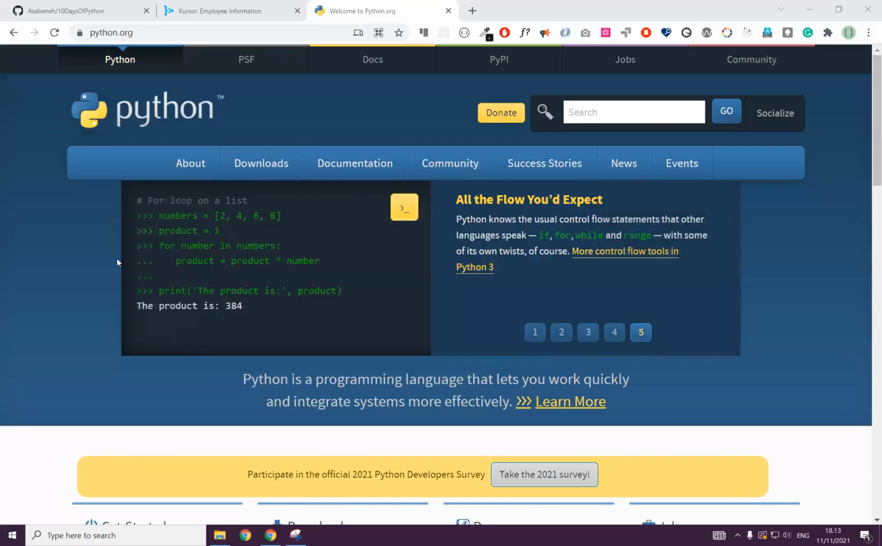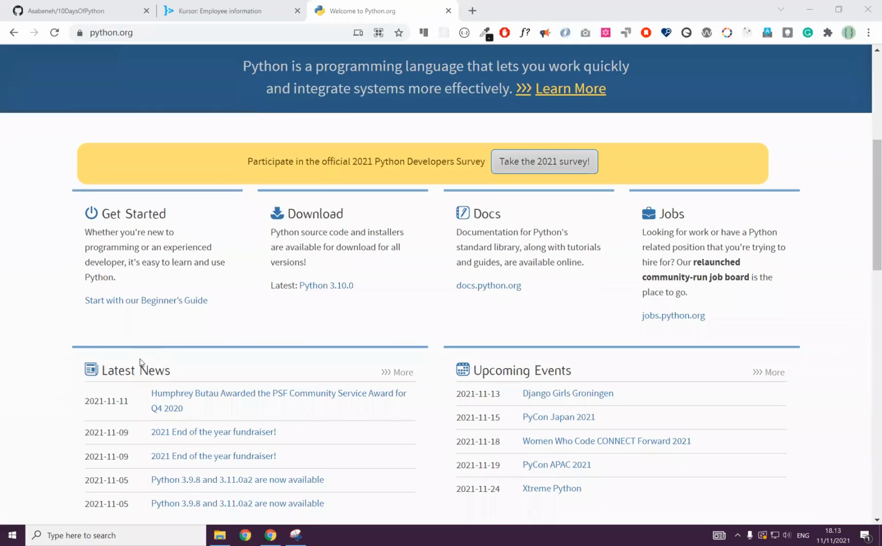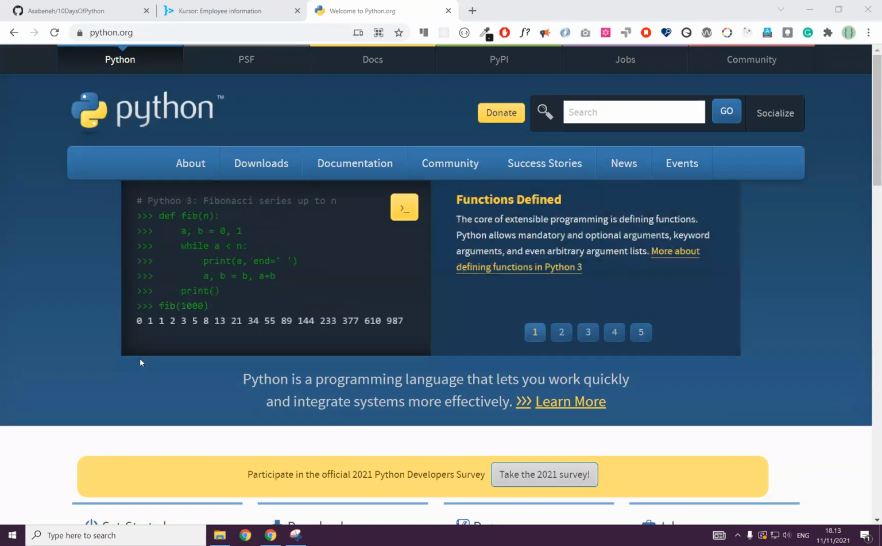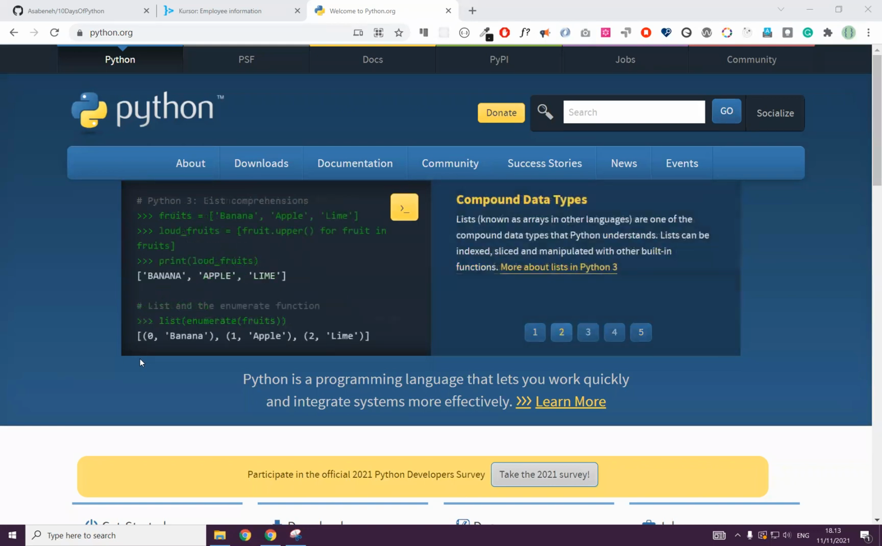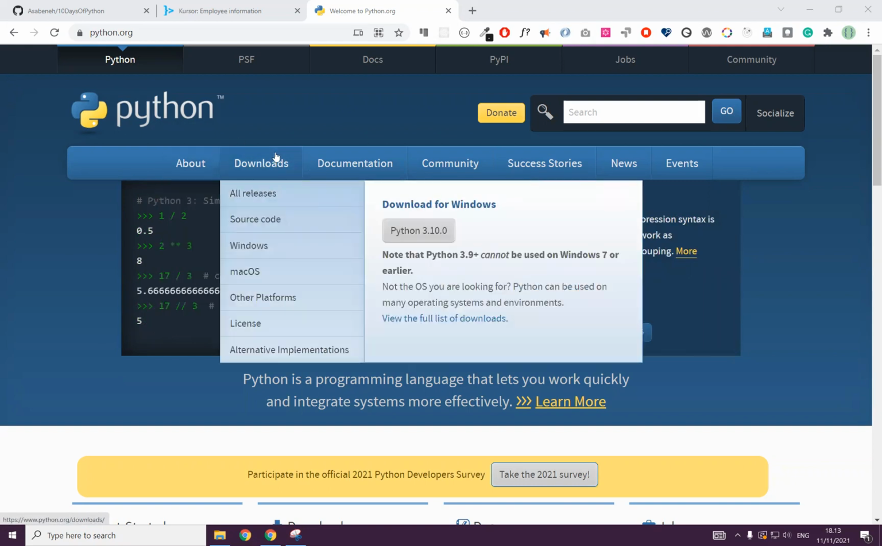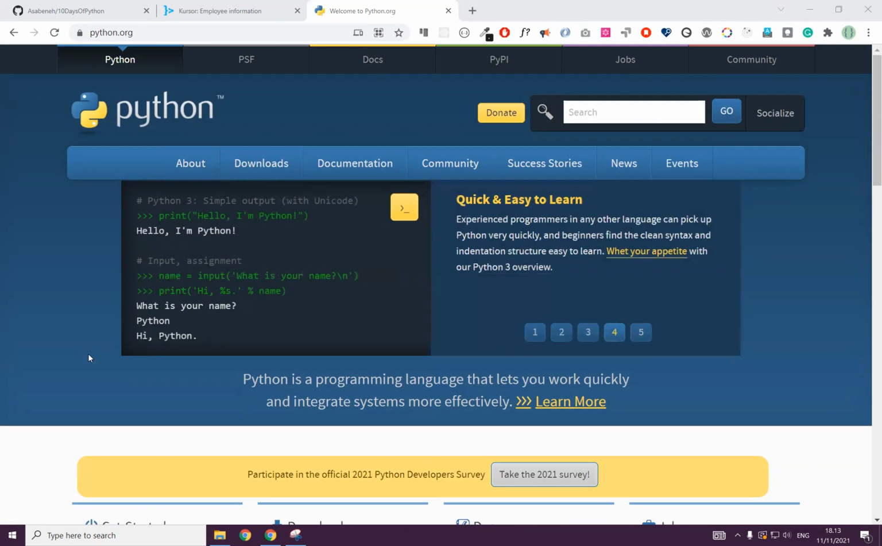Welcome, everyone. In this part of the lesson, we answer the question, why Python? This is the official website of the Python programming language. Whenever you need to download Python, you come here and download the latest version. But before that, I would like to talk about Python.